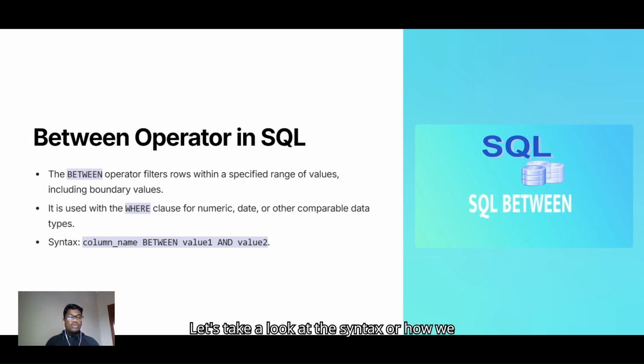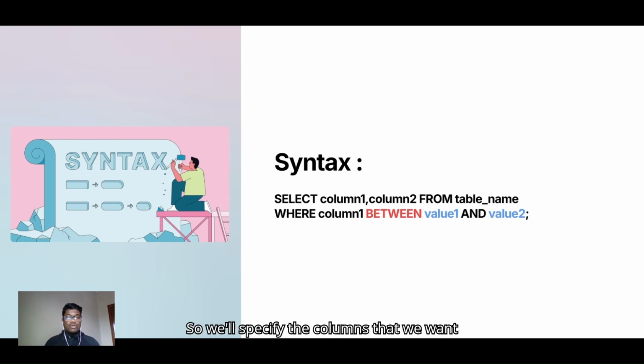Let's take a look at the syntax for how we work with the between operator. So we'll specify the columns that we want to work with. We will do select column 1, column 2 from the table name, and then we will try to filter the values from this table. So we will make use of the where clause, where the name of the column. Right now we want the values inside the column to be inside the range, let's say 10 to 20. So we will do column 1 between 10 and 20. Let's try to implement this.